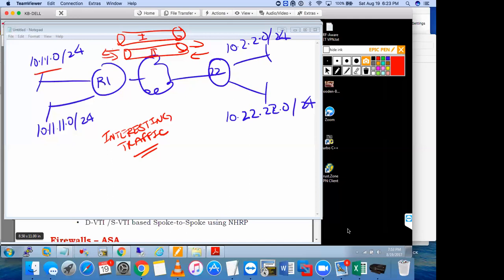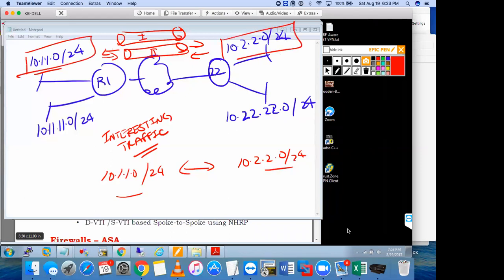So over here, I'm going to say I want to encrypt traffic from what? 10.1.1.0. Let's say I just want encryption of 10.1 to 10.2. I don't want encryption of 10.11 to 10.22. I want to keep them separate. So I only want to encrypt what? This traffic to that traffic. This is known as the interesting traffic ACL, crypto ACL, encryption ACL, different words for it, basically defining what traffic will go over the tunnel.